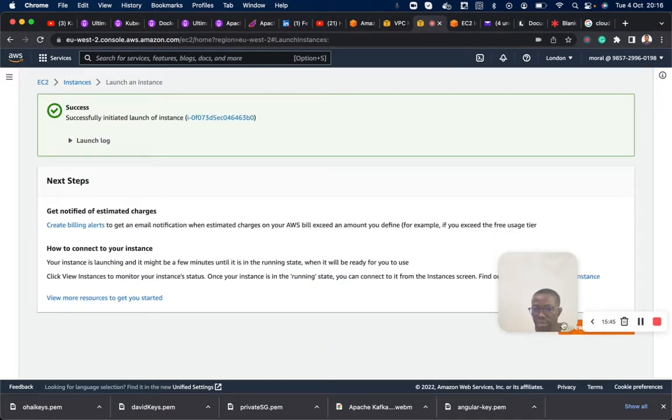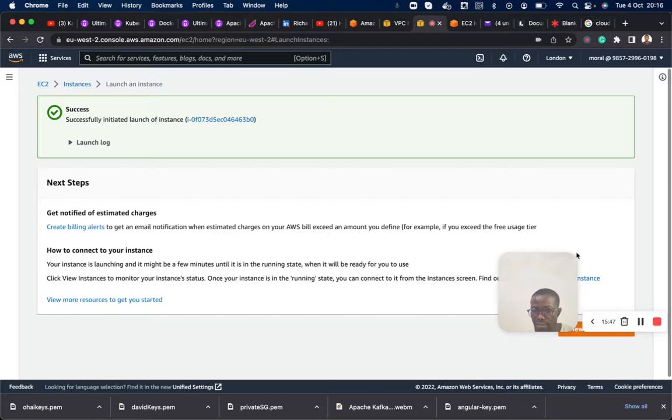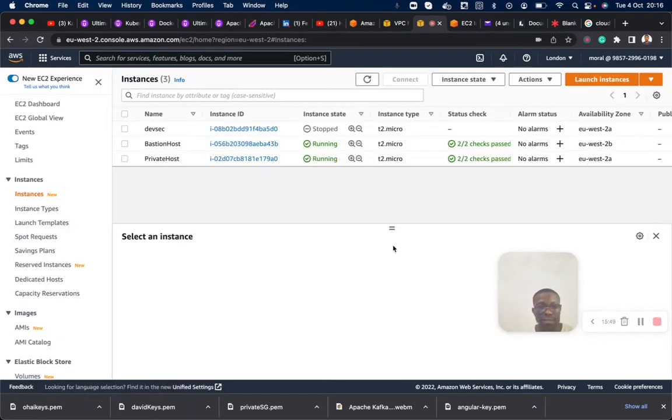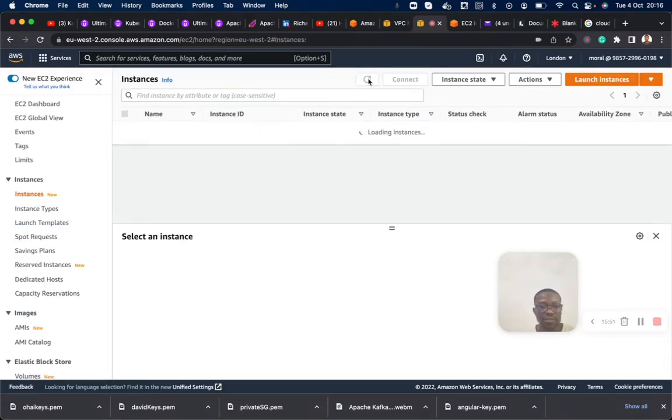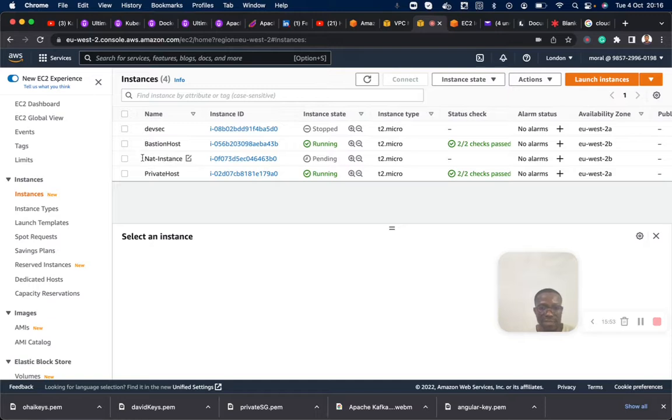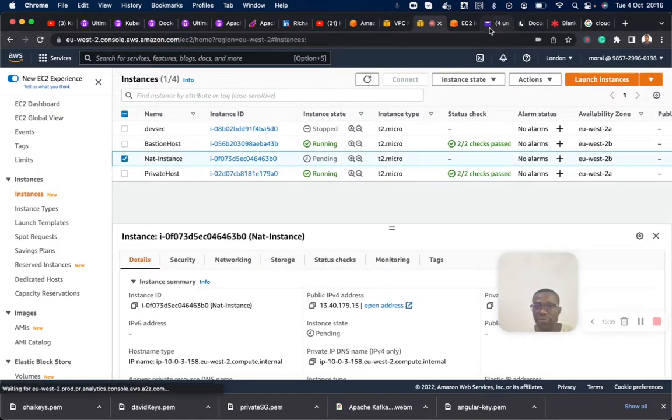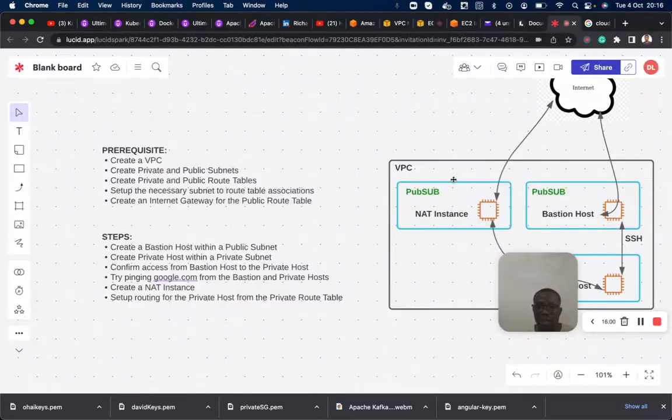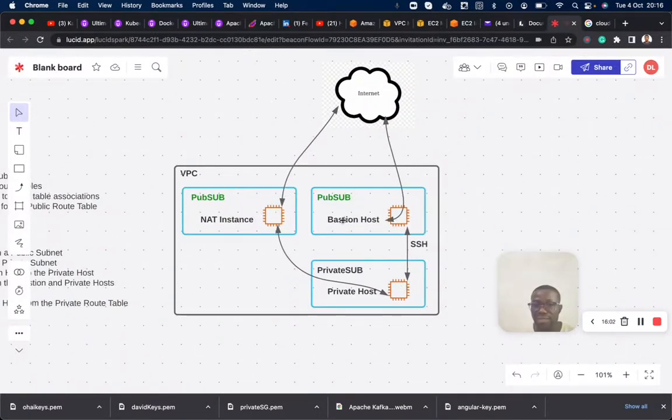So the instance is now being created. Let's go and view that instance. Viewing that instance, we now have the NAT instance. As you can see from the diagram, we now have these set up. However, there's no connectivity yet between the private host and the NAT instance.